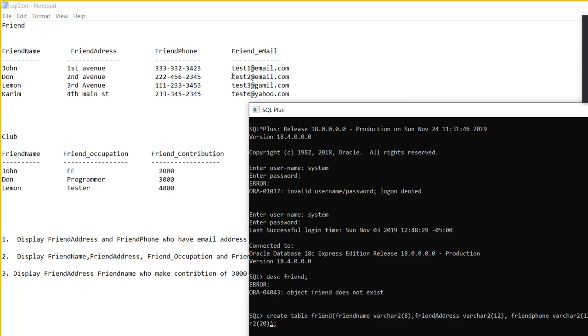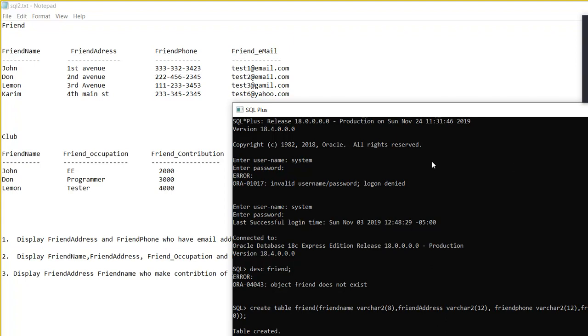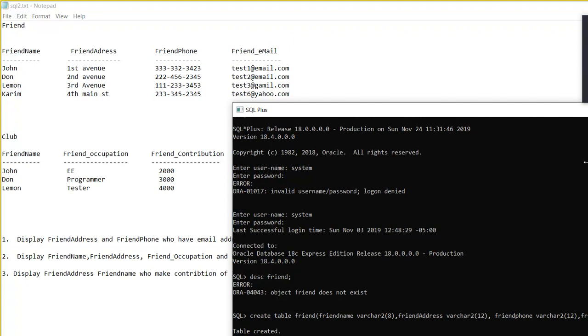We have put all of these column names and their data types, and then I'm going to say enter. Now the table is created. Who has a question? How to create a table? Do you have any question about the way we have created the table so far? Feel free to ask me, because if you have a question and do not ask, you will be struggling later on.